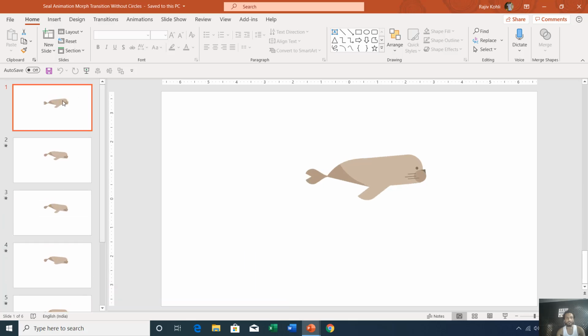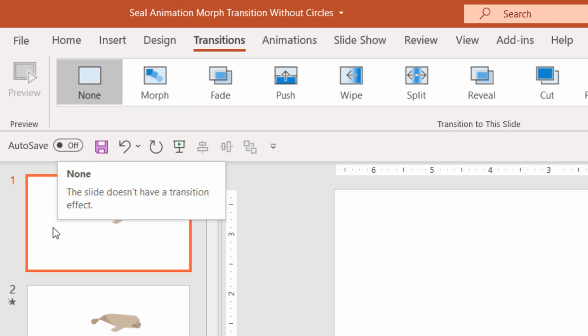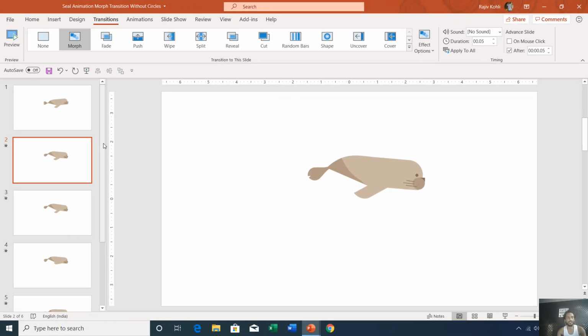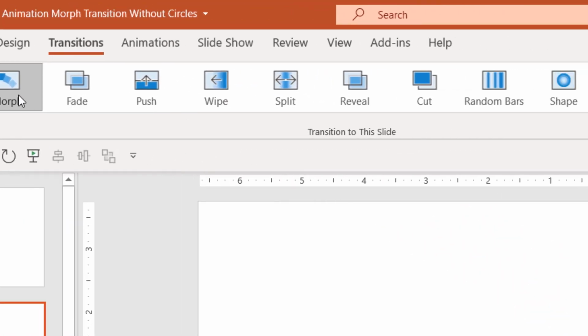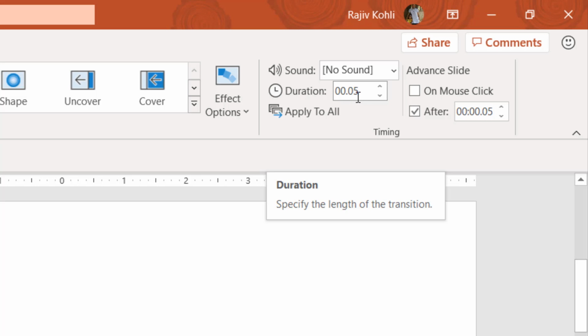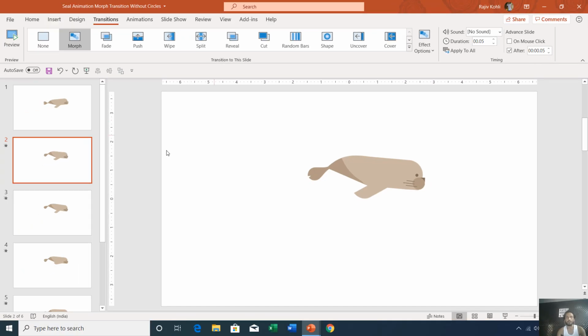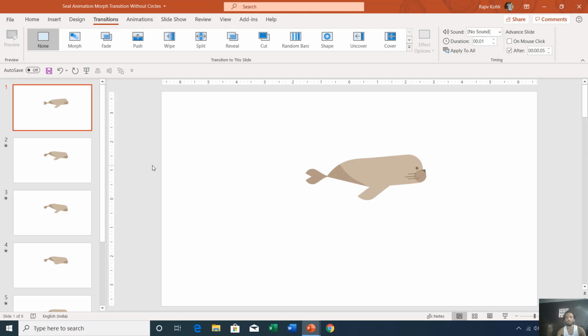So except the first one, and if I go to the transition step, then you can note down that we have not applied any transition to the first slide. And from the second slide to the sixth slide, on all these slides I have applied the morph transition with a duration of 0.05 seconds, and we are advancing to the next slide in the same time. So when I play the slideshow, all these 6 slides will get played within 0.30 seconds, and that will create this seal animation. So the morph transition can really help you to create some stunning animations.